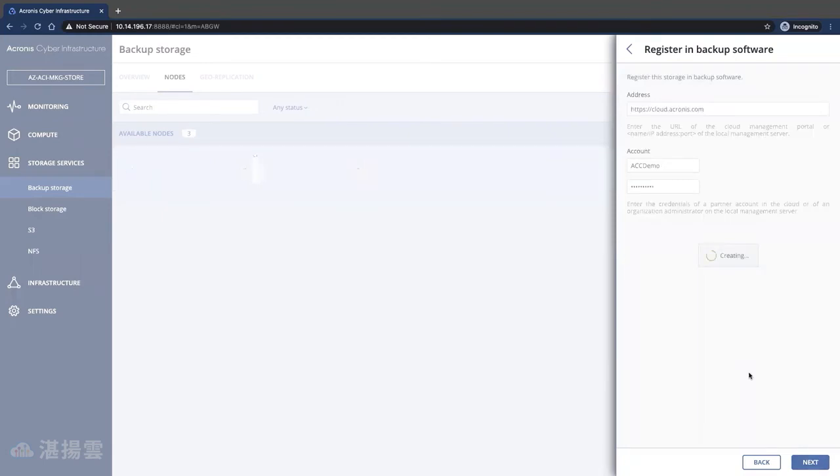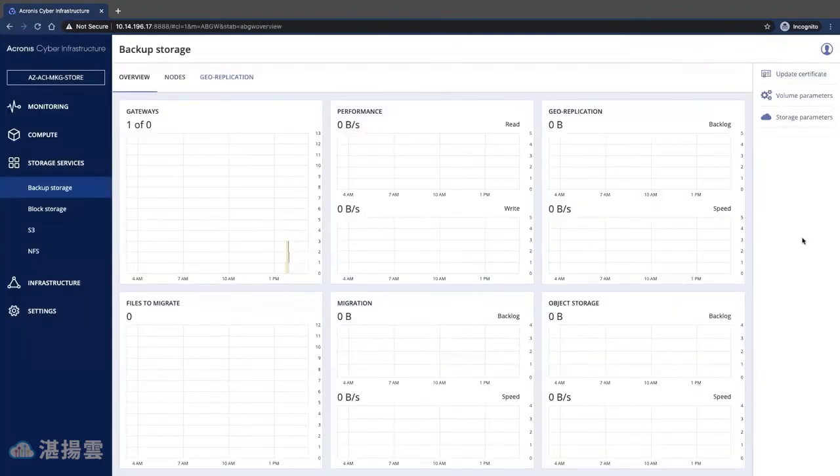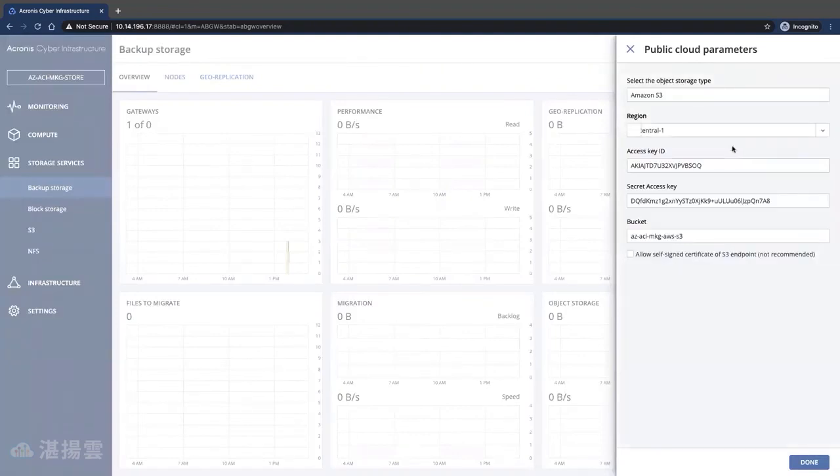Once the gateway has been registered, you can go ahead and assign that as your storage location for cloud backups. Remember, of course, that until that URL and the domain record have been specified, you'll be unable to actually successfully do backups. Once it's created, you can manage the volume parameters as well as the storage parameters. So if you need to change your secret key or any of the parameters of the public cloud, you are able to manage those after the fact.